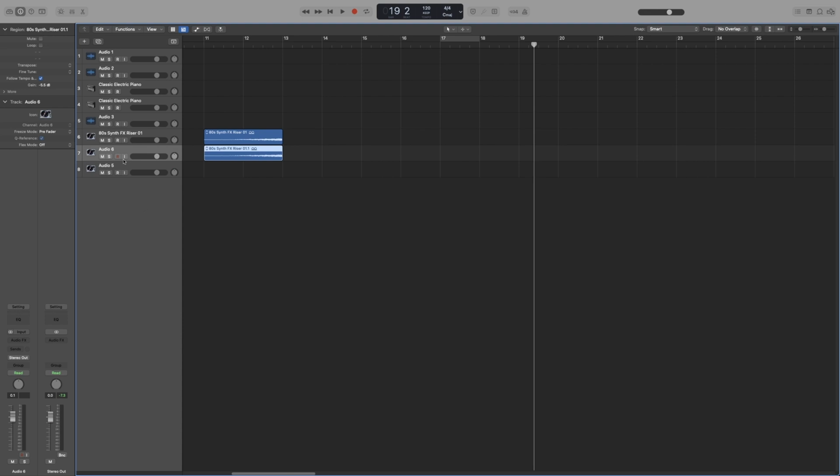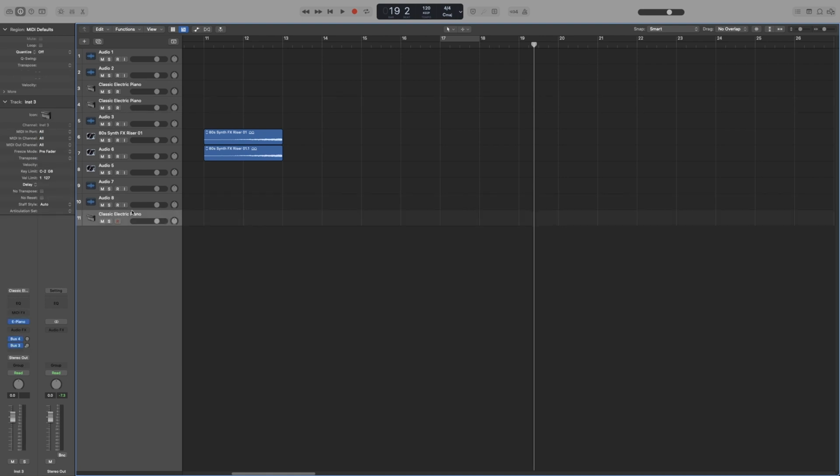Now, another really fast and cool way to create new tracks is to double click on an empty area below the tracks. Now, that will create a new track that is the same type as the one that I have selected. So if I click on an audio track and then double click here, it creates an audio track. But if I click on a software track, and then double click here, it creates a software track.